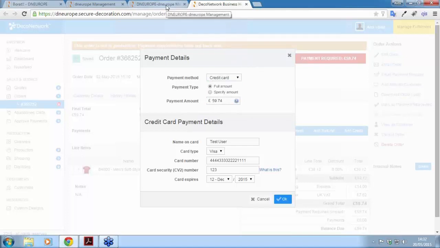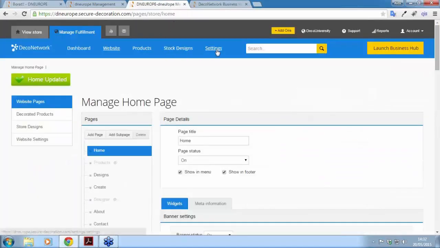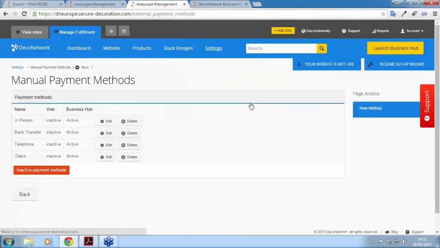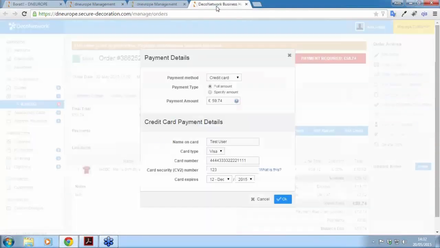And just to show you where these are being pulled from, if I come back to my settings here, I have under e-commerce settings, manual payment methods. And in here, I can edit these. I can also add my own manual payment method. So by default, you have these four in here.